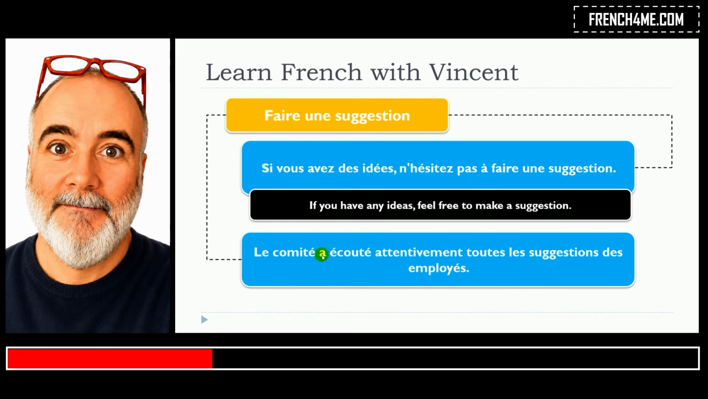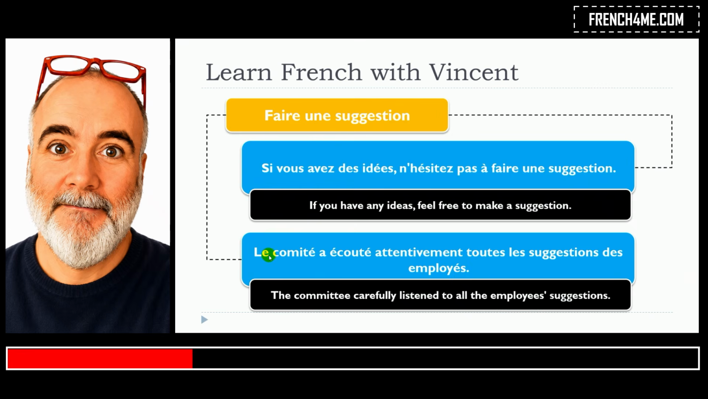Le comité a écouté attentivement toutes les suggestions des employés.